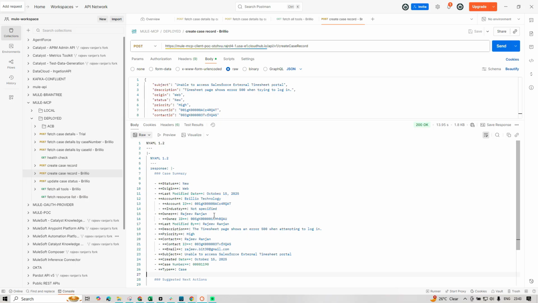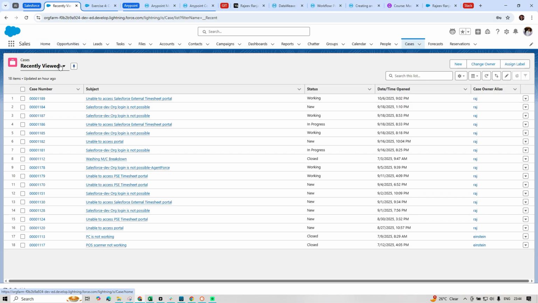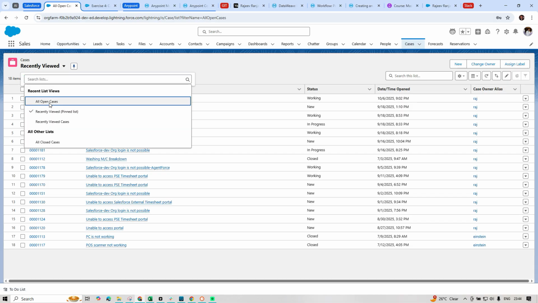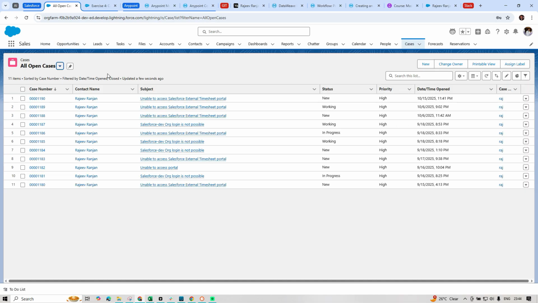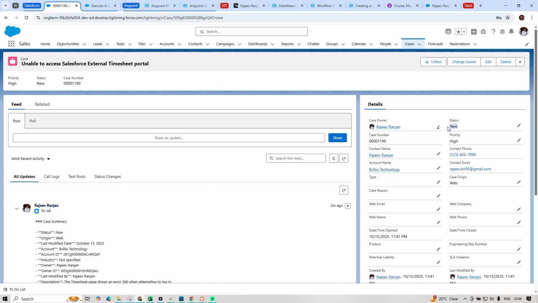Let's verify the case. Here the case number is 1190, so we can see this case number has been generated. Let's validate this in Salesforce. Let me go here to all open cases. There must be a case ending 190. Once I open this, here you can see the case is new.